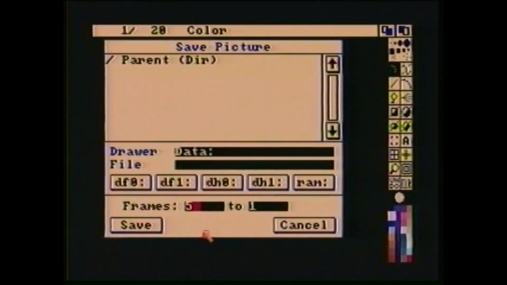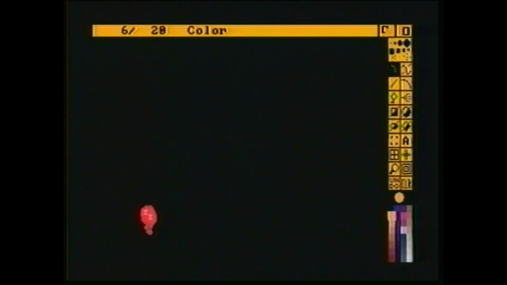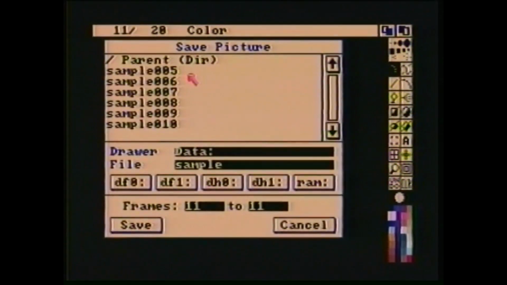When you click Save, the frames are saved as separate pictures with the frame number added to the end of the name. For example, if we enter 5 to 10 as the range, the frames are saved as sample 5 through sample 10.